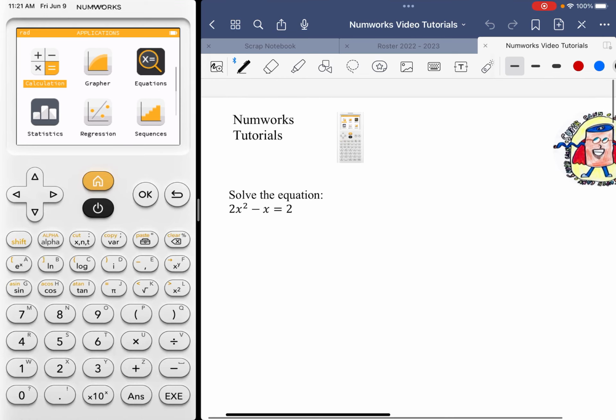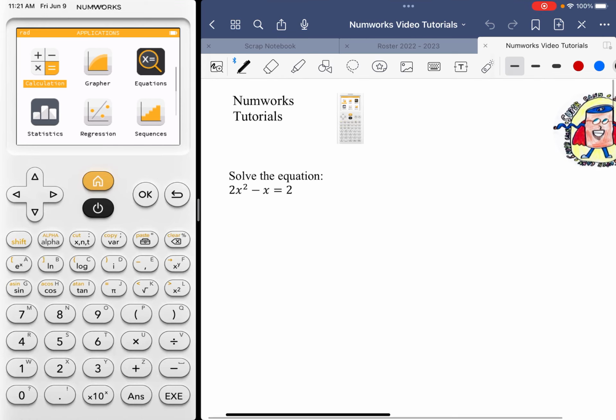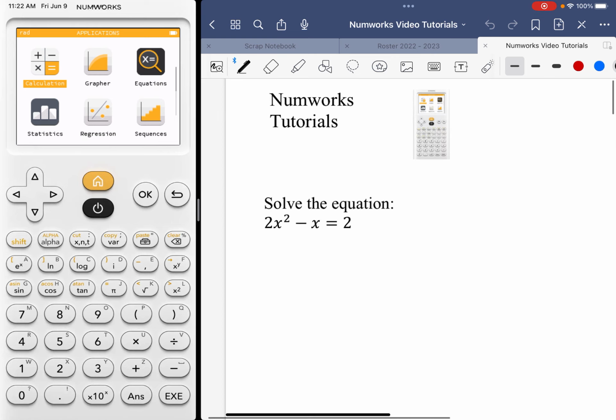All right, so the first example here: solve the equation 2x squared minus x equals 2. This method will work for equations that have nice, clean, rational answers and others.